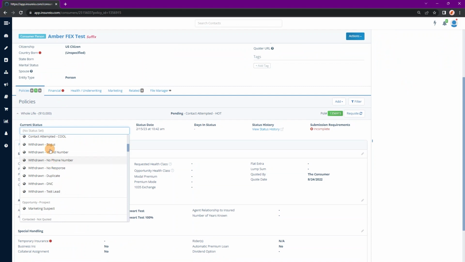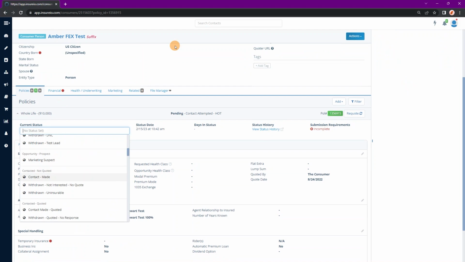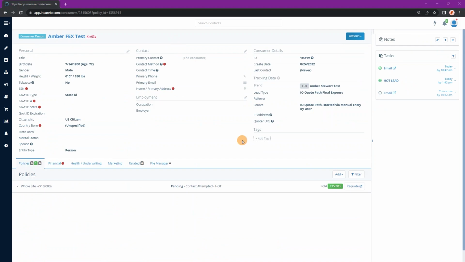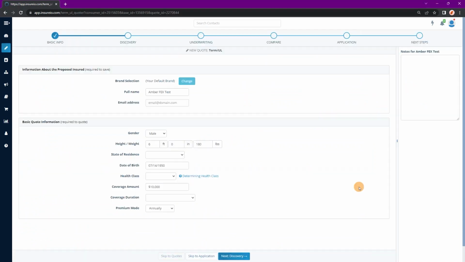In order to run a quote on a client that is already in the system, there's a couple ways to do this. If you want to use the data that's already listed under the policy details, you can use this requote button. That will open up the quote path, which I will be showing you in a minute as well. It enters the details that are already listed in the case so that you can enter what's missing and run your quote.